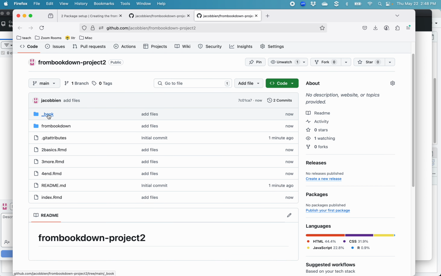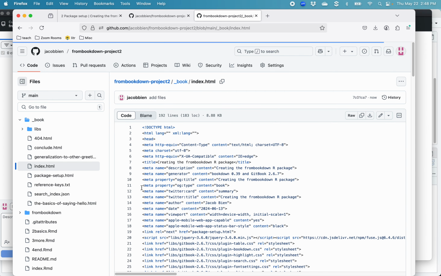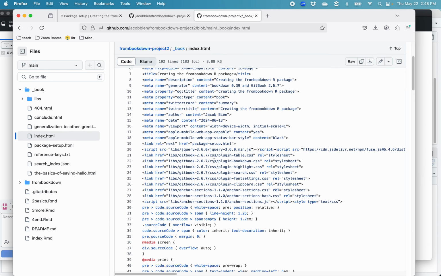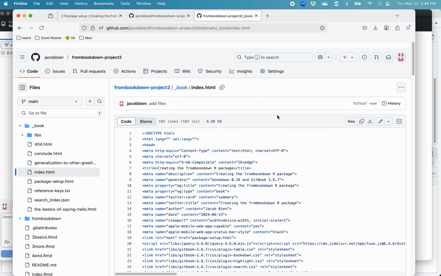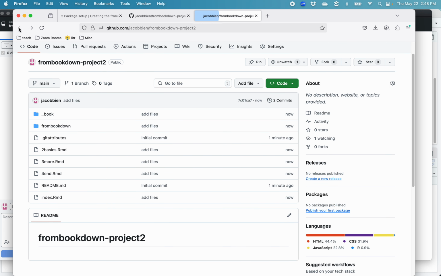But the problem is, if I go to _book and then I click on index.html, it's not going to let me. It's not showing a rendered version of the HTML. In fact, rather it's showing the HTML code. You might be familiar, there's a thing called HTML preview that lets us sort of view it, but for a bookdown, it doesn't do a great job of that. So I'm going to show you a nicer way to handle this instead.